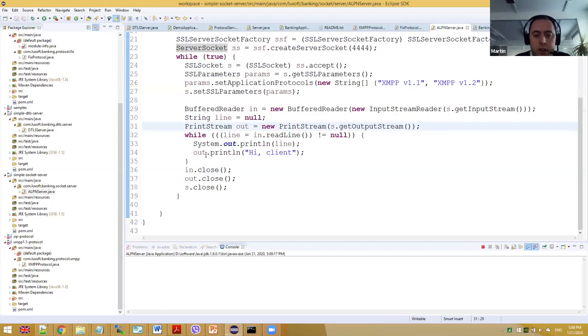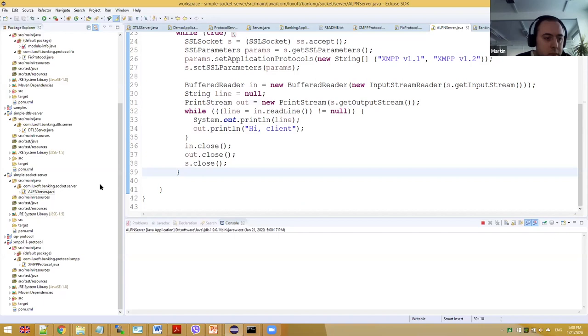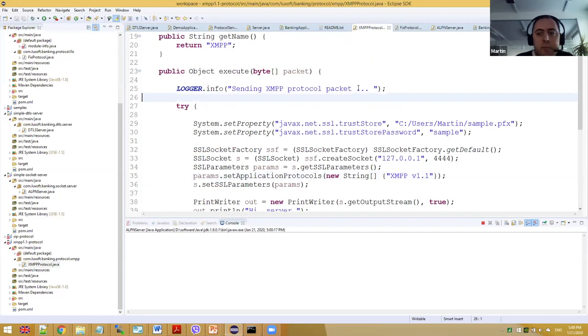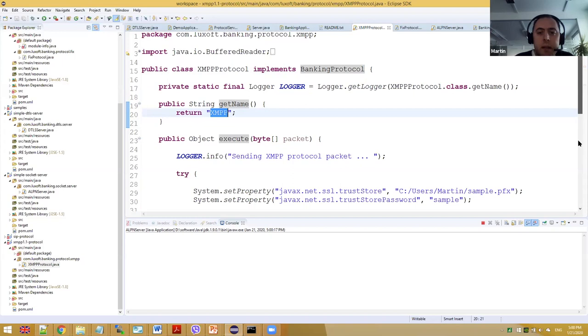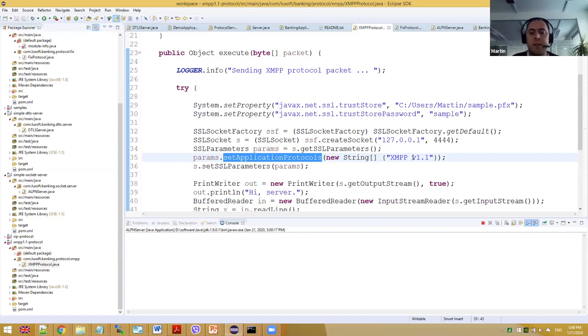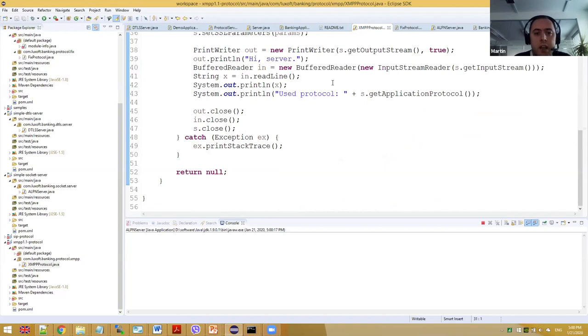So I'm going to run the SSL server with the ALPN extension enabled. And then I'm going to provide another implementation of my banking protocol, which corresponds to the XMPP protocol. In that implementation, I'm specifying that my protocol implementation supports XMPP 1.1. And in fact, it creates an SSL server socket, a client socket that connects to the SSL server that I just started.